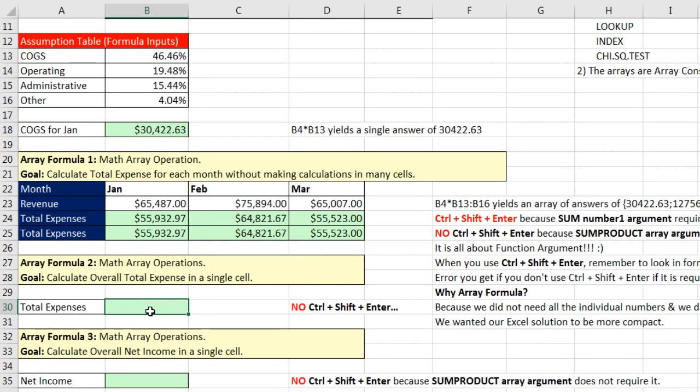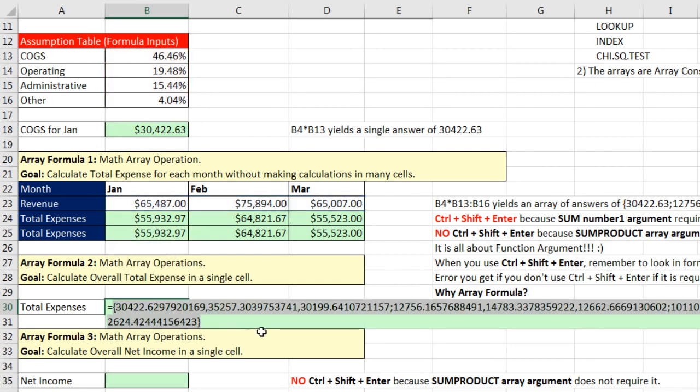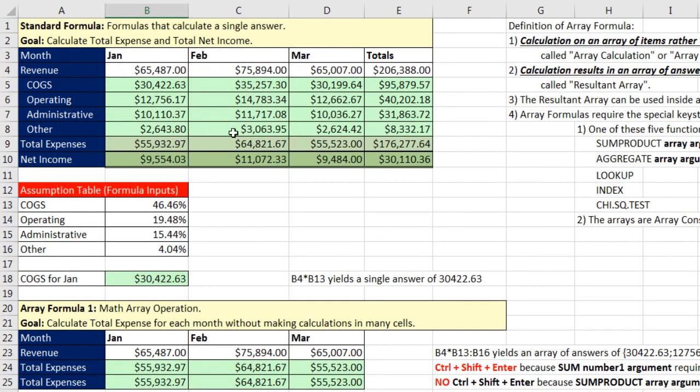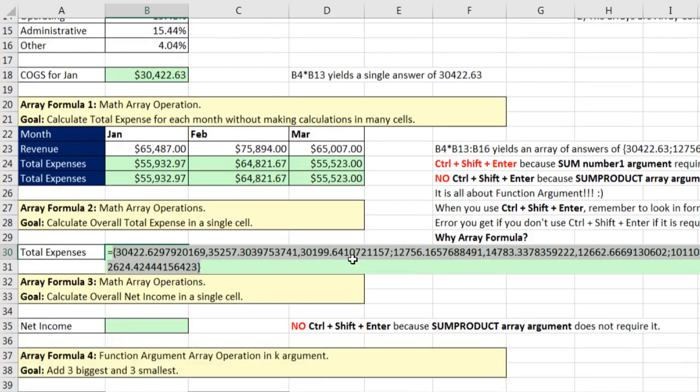Cell B30. Our goal is to calculate total overall expense in a single cell. Now notice, there's our expense ratios, and there are our revenues for each month. Let's just try this. Equals, and I'm going to take revenue for January to March in 1, 2, 3 columns. And I'm going to multiply times expense ratios in 1, 2, 3, 4 different rows. When I hit F9 to evaluate, you've got to be kidding. If we look at this resultant array, every single one of these numbers, including this last one of 2,624, are exactly the numbers in this rectangular range, all in a single cell.